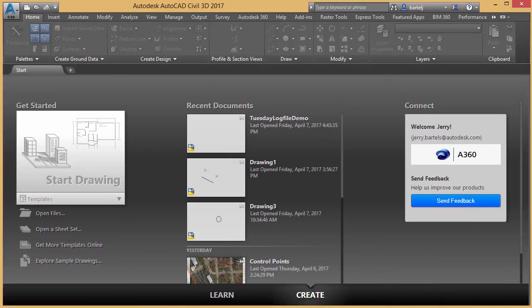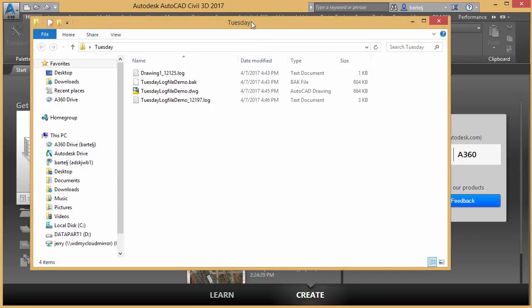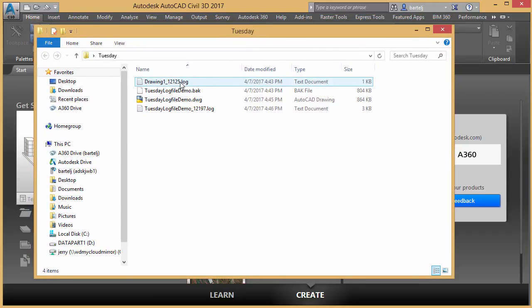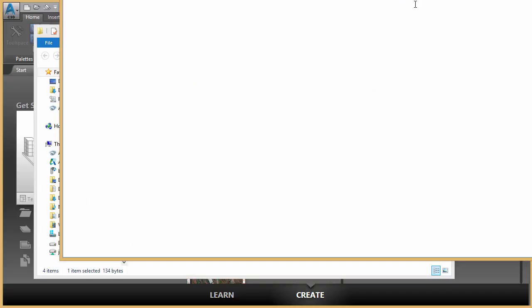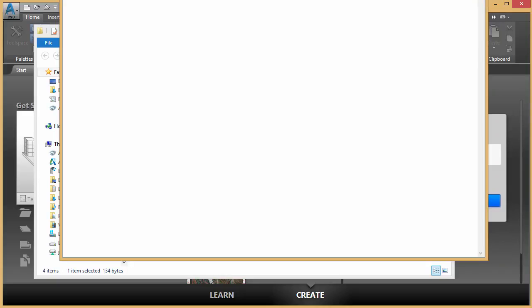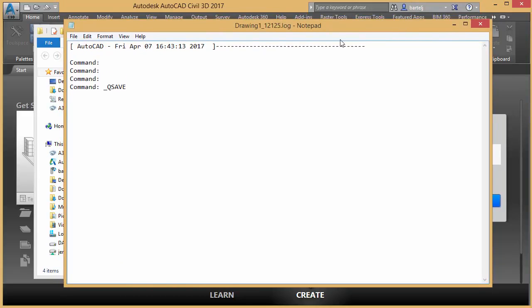And then I'm going to open up my Tuesday folder here. And if we look at the Tuesday folder, here is my log file. So we'll go ahead and double click to bring that up. Actually, we'll bring this down here so we can see the whole thing. You'll see that, and this is why the name is important, it's Drawing1 as far as a log name, but you see it was QSave. Once I did the save, I was in Drawing1 initially, but once I did the save, it got a name, so it was a different file.